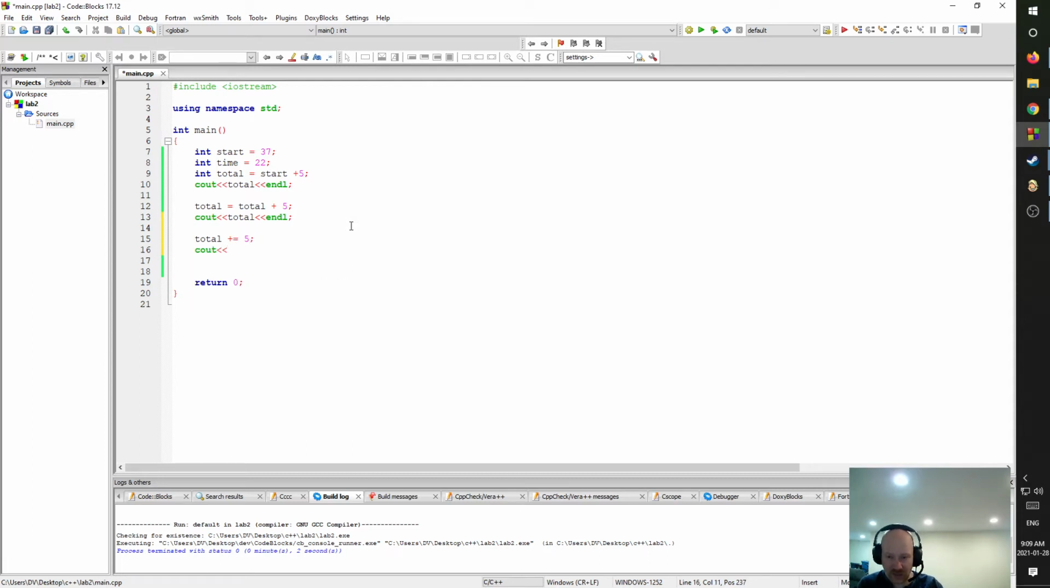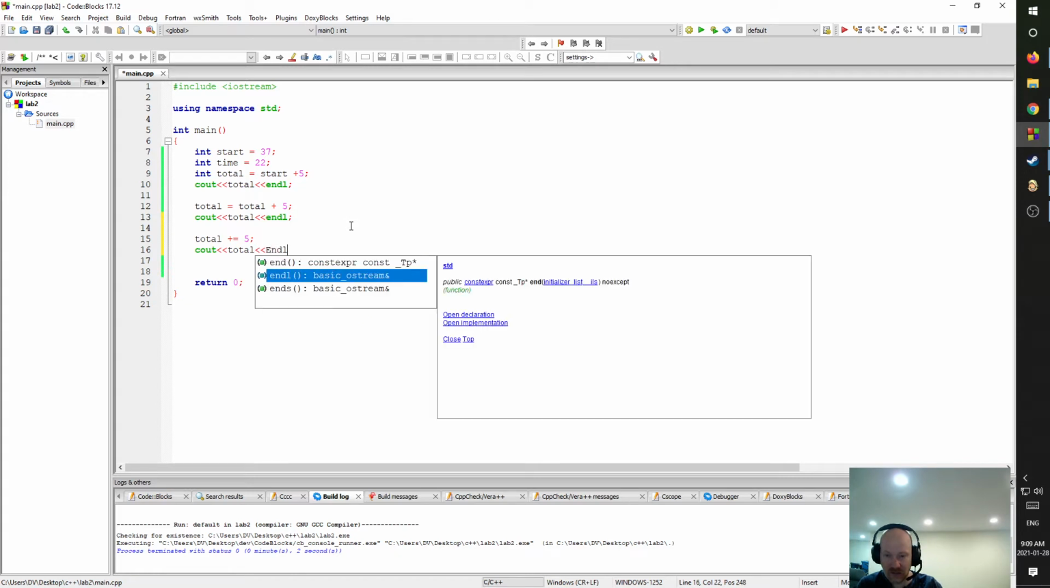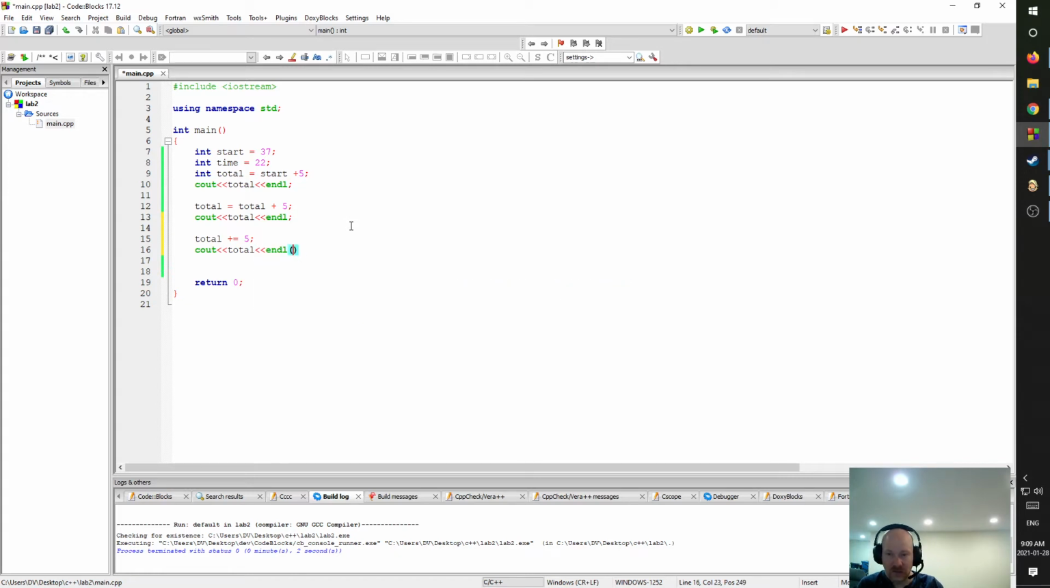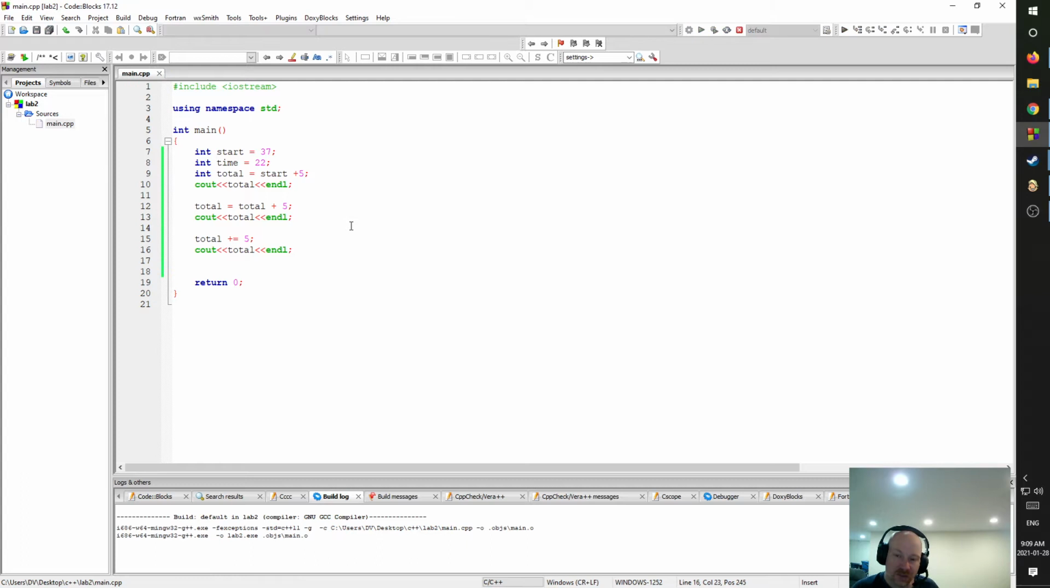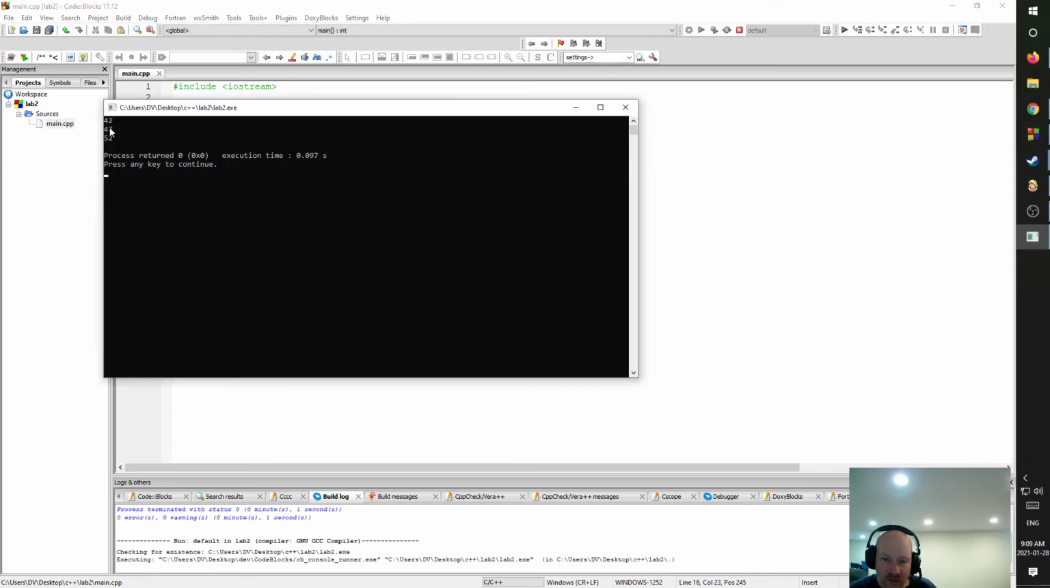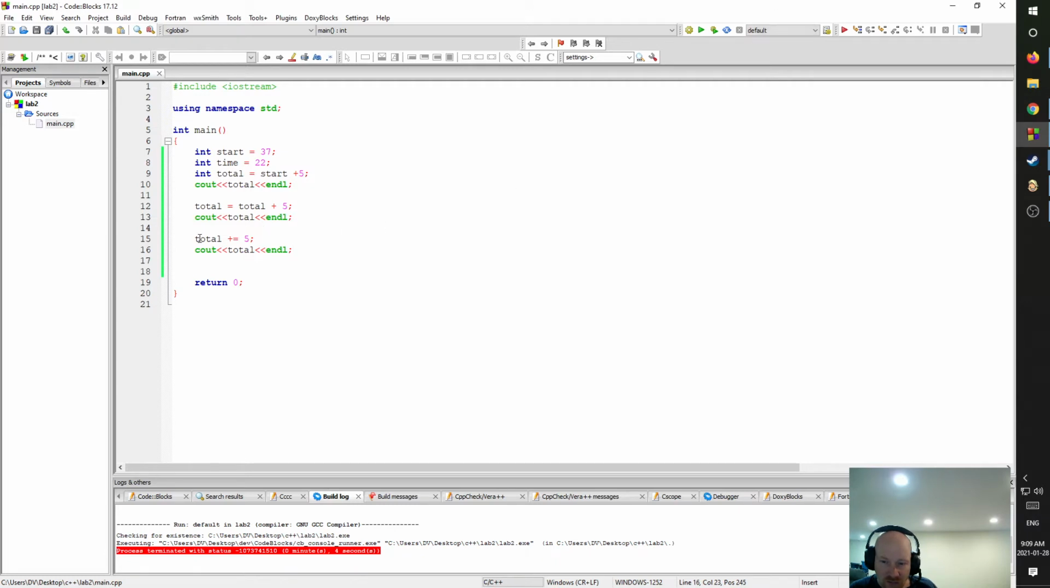The next line it wants you to try is, what does total plus equals 5 do? Well, to see what it does, I'm just going to spit it out to the screen like this and see what happens. So I was at 42, then 47, and now I'm at 52. So this line of code must be a little shortcut that says take whatever variable you have and make it go up by 5.